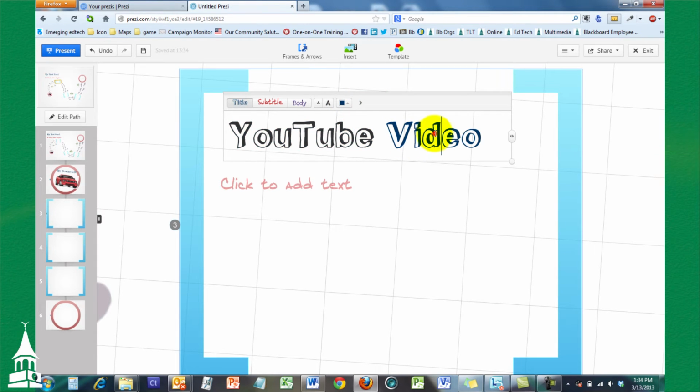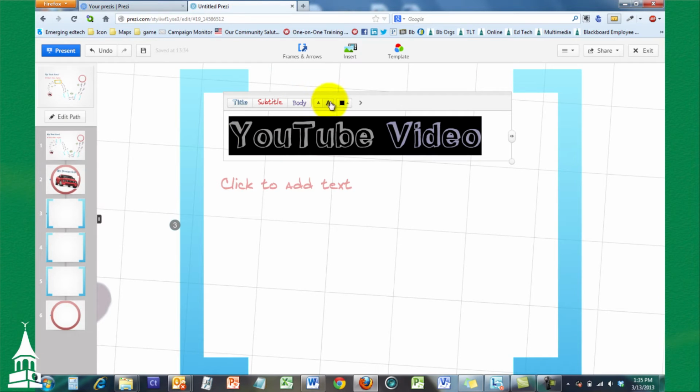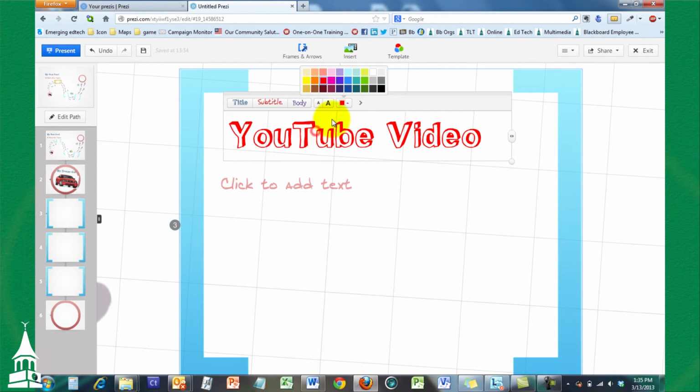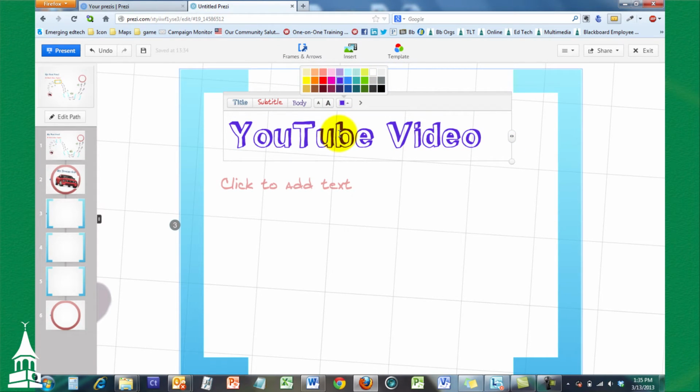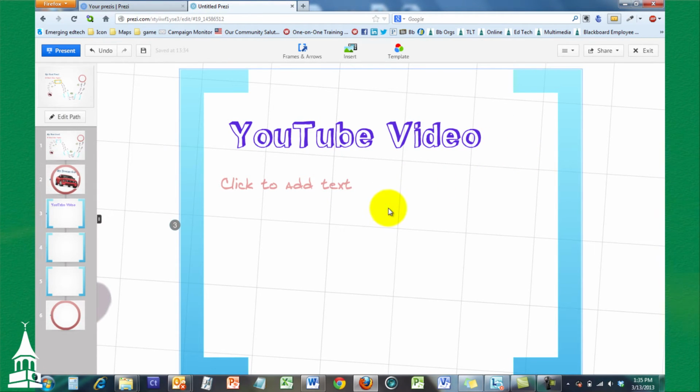You can see that. If you highlight everything, you can change the color of all the text. Otherwise, if I just click on one word, I'm only going to change the color of that one word. Okay, so I'm going to change that to blue. Alright, and now I'm going to add a YouTube video.